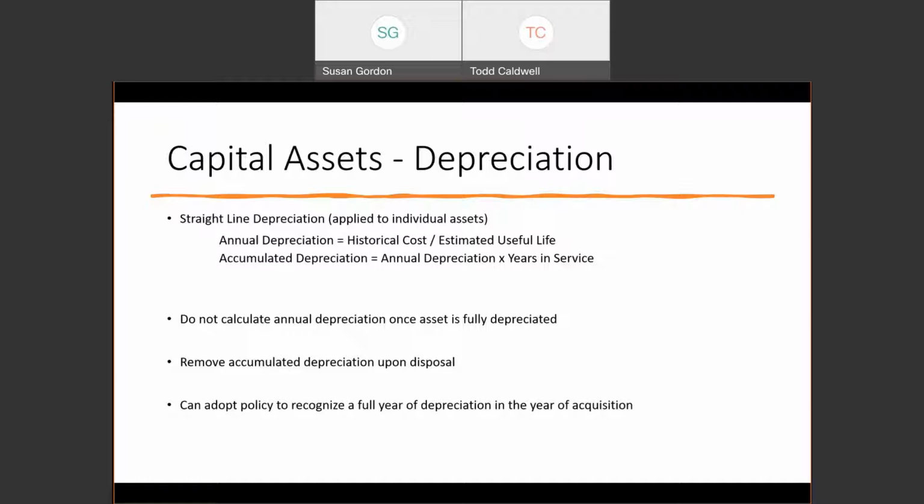You don't want to calculate annual depreciation once the asset is fully depreciated. You don't keep adding over and over. It'll just be depreciated up until the historical cost amount is reached. When you dispose of the asset, then you will remove the accumulated depreciation from your ledger as well.